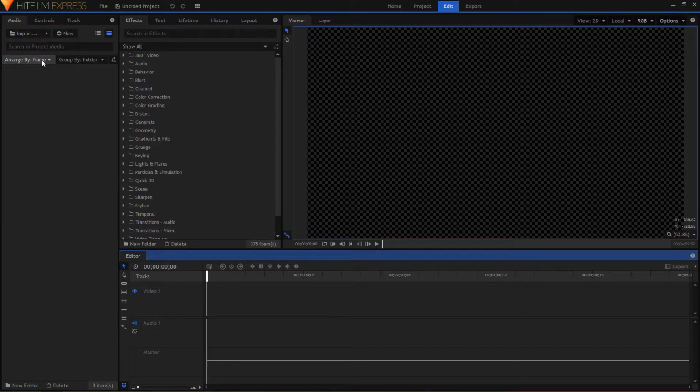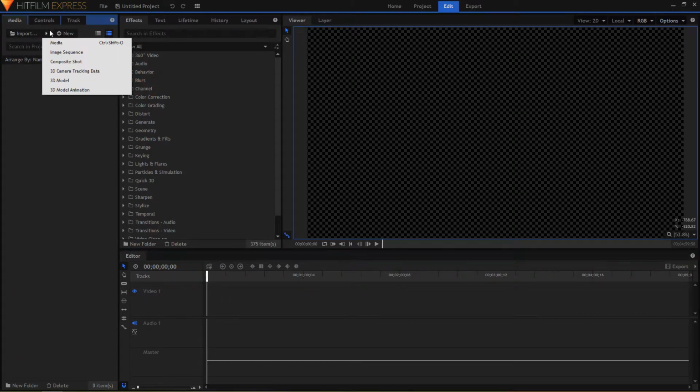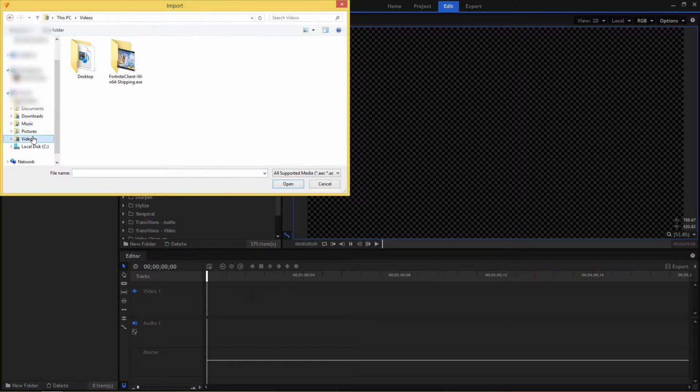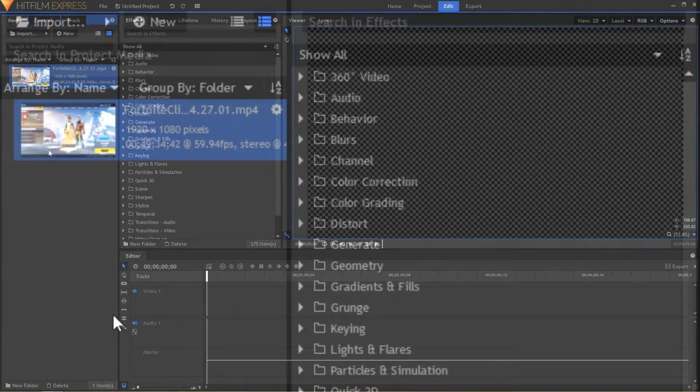So we're going to import our footage, which you can do by clicking import or double clicking this area. And you can also import just regular media, or you can do all these things. Image sequence is like a bunch of images and it compresses it into a video, which is really cool. But for now, we're just going to click import. I'm going to go to my videos or wherever your file is saved. I'm going to open this.